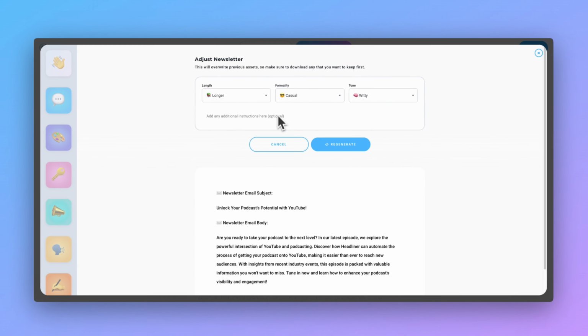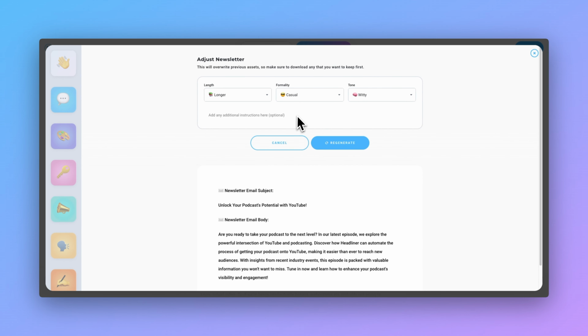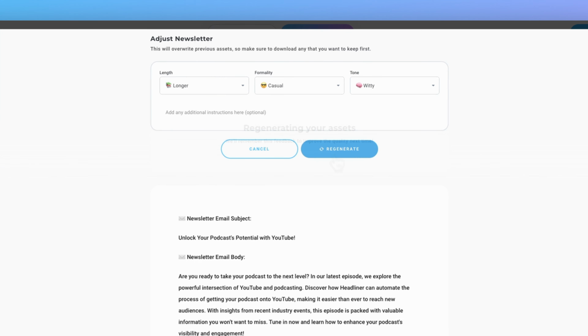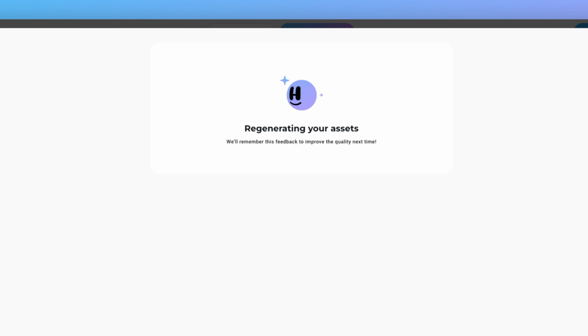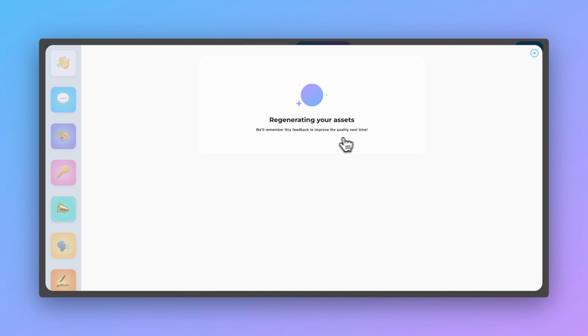And then if you would like, you can also chat with Headliner's AI here to add any instructions outside of changing the length, formality, and tone here in Headliner. Then you're going to go ahead and click regenerate. And after about a minute or two, you should get that updated marketing asset ready for you to use.